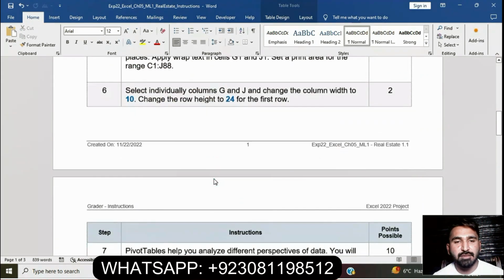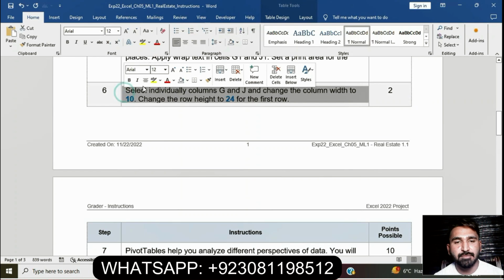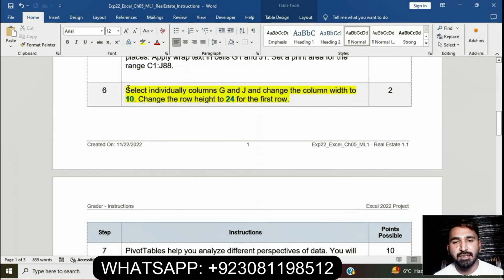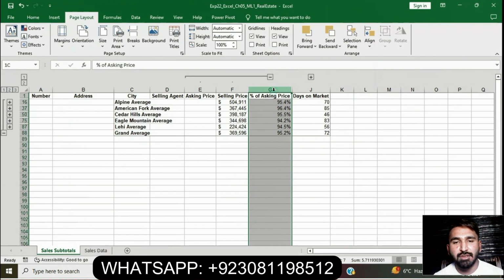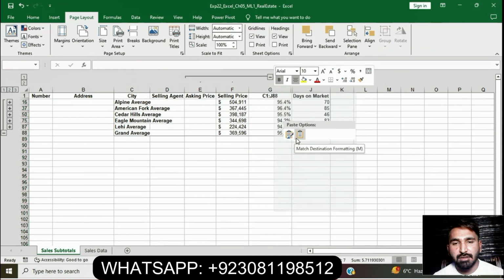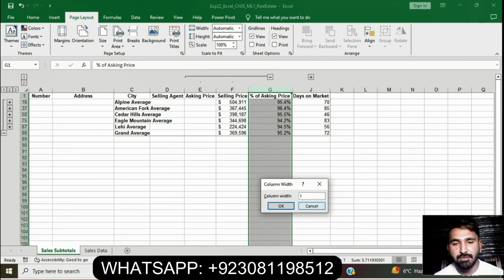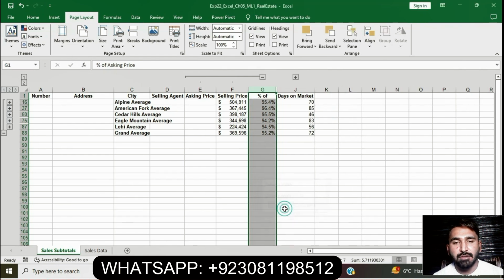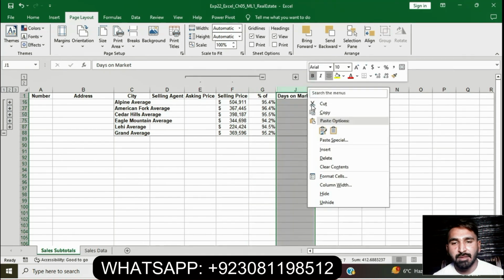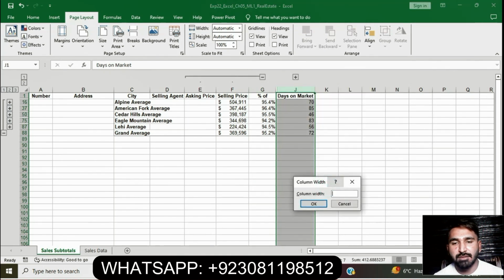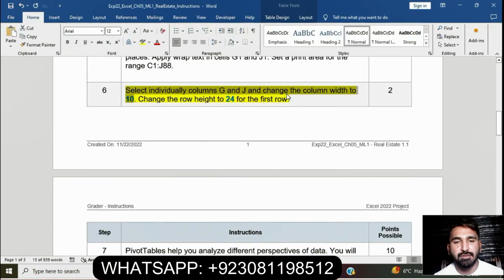Now moving on to step number 6. Step number 6 is to select individually column G and J and change the column width to 10. Basically in this step we will change the column width. Go to the Excel workbook, select G and J individually. Right click on column G and change the width to 10. Now select column J, right click, column width, and change the data to 10.